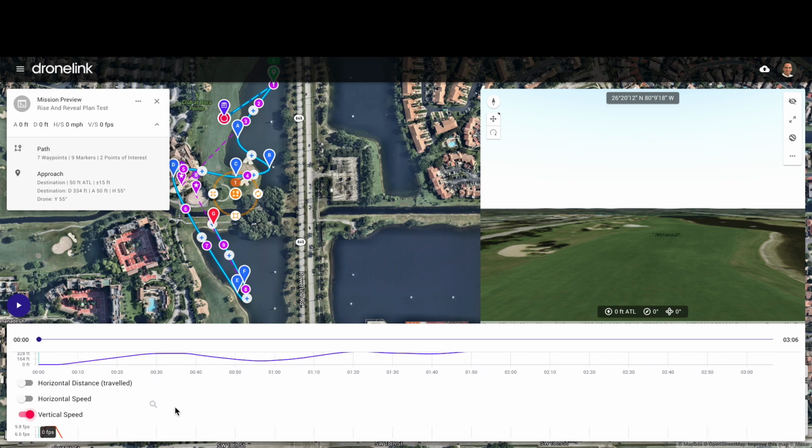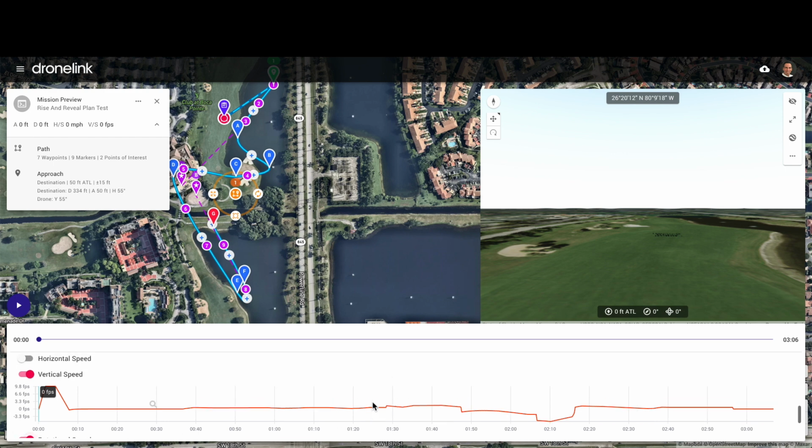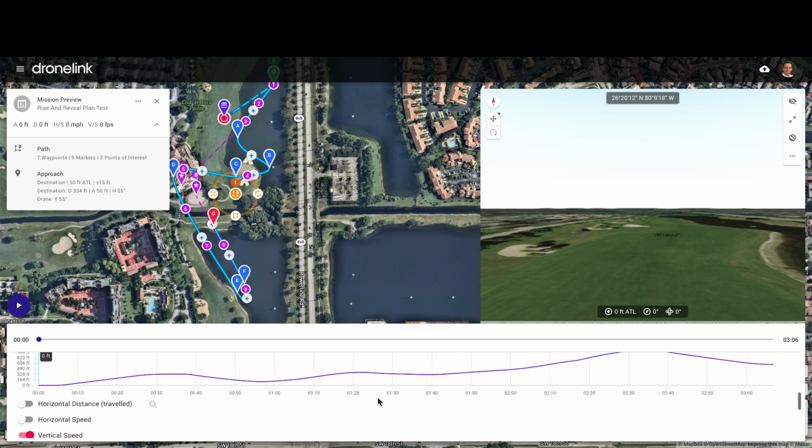I can check my speed. So you can see the speed varies a little bit. That's interesting. That right there, I'm assuming, is the turnaround. So it's got to slow down when it flips around, right here. I'm assuming that's where that drop in speed is. It's got a rotational speed. It's not going to be terribly interesting.